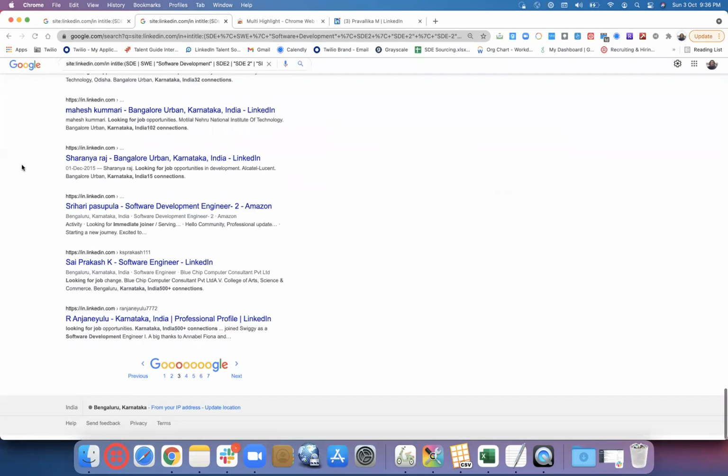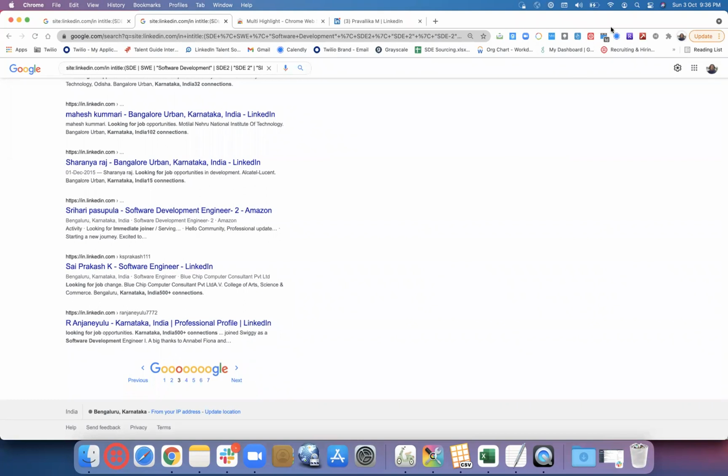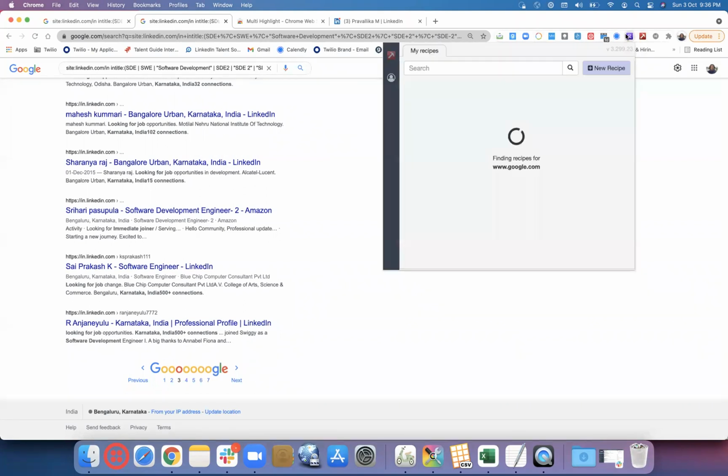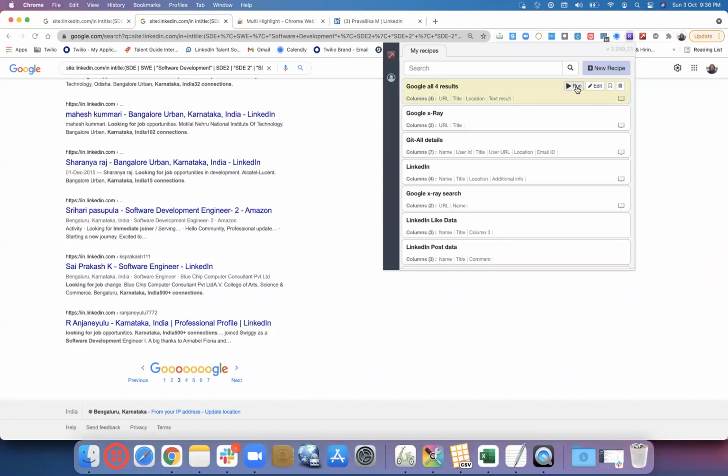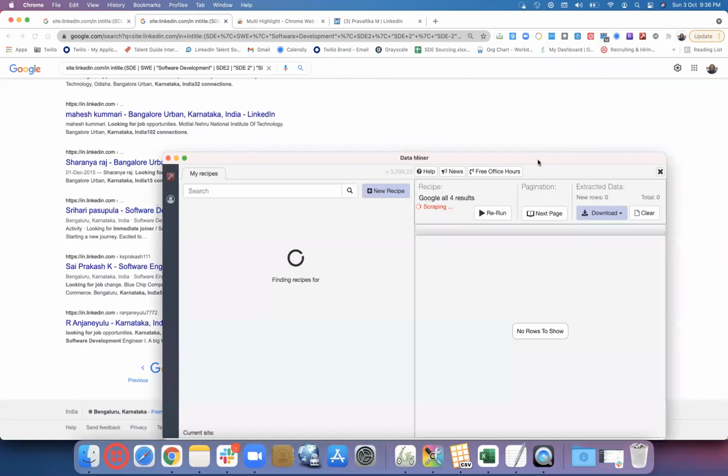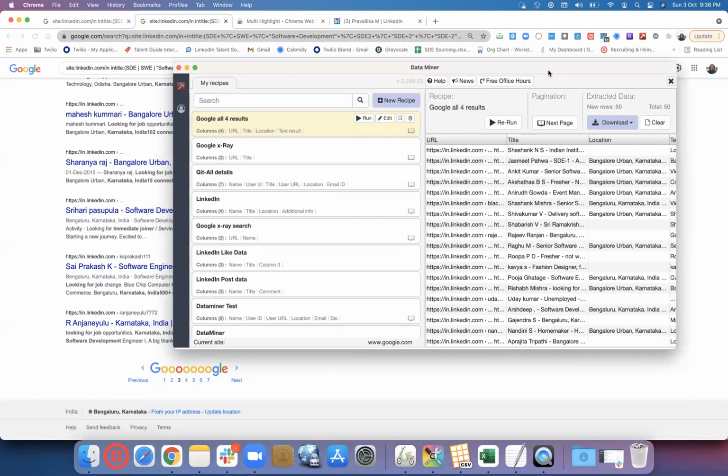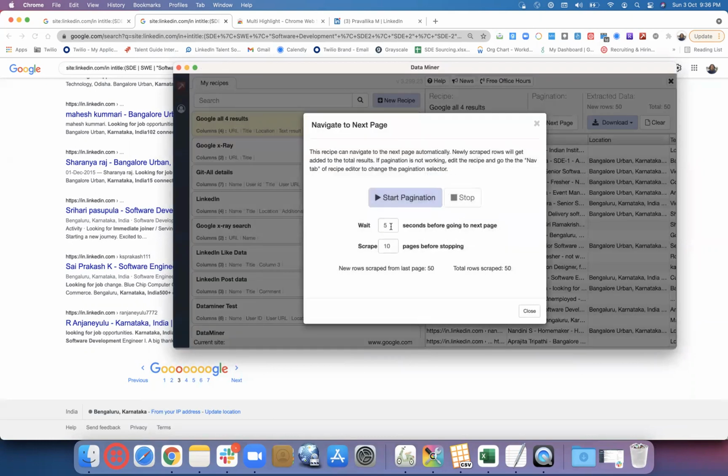Okay, anyways, Google is also suspecting now. Okay, again run. Let's see in case this time Google suspects. So 1, 2, 3. Next page. Wait for 5. Wait for 10 seconds, we'll say, so that Google would not suspect.